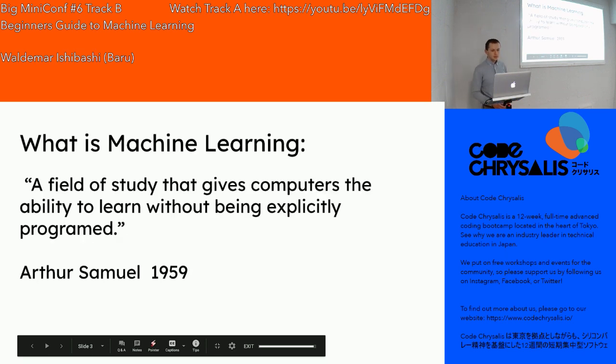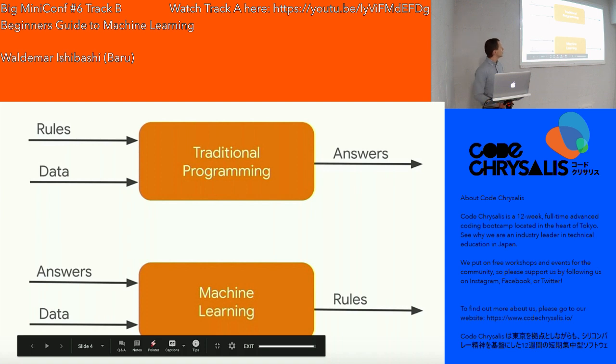What is machine learning? Well, it's a field of study that gives computers the ability to learn without being explicitly programmed. So the big difference is normally when we design software, we provide the rules and the data, and then our program has pretty much only one way to work, and then we get an answer. Whereas with machine learning, we provide the answers and the data, sometimes only the data, and then through our machine learning, we get the results.